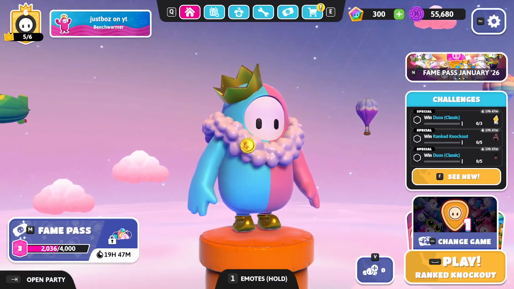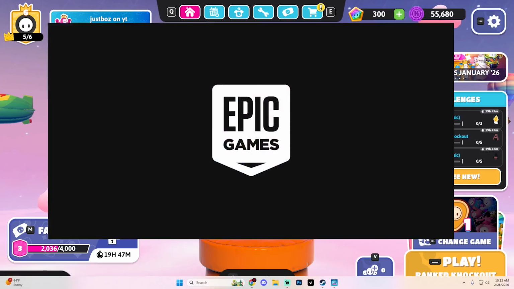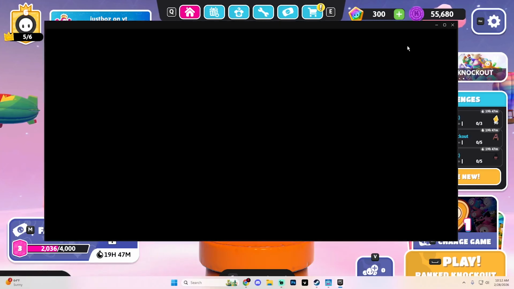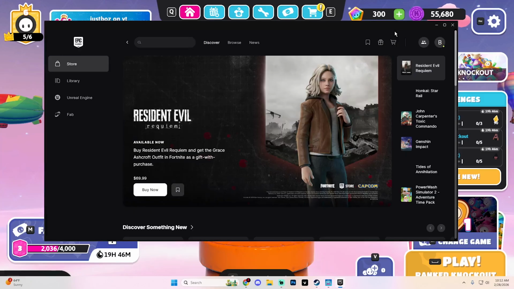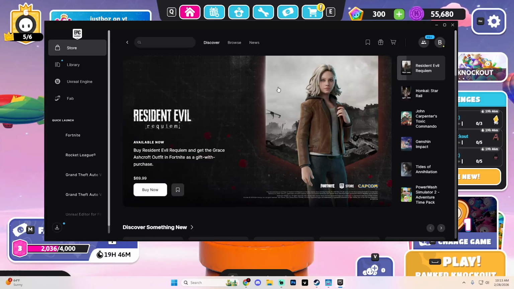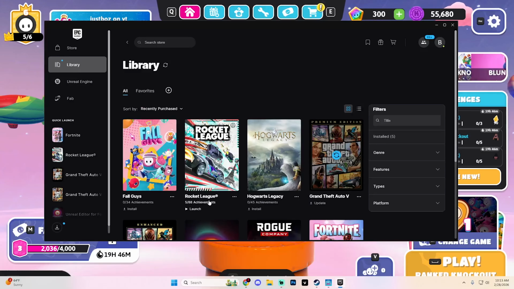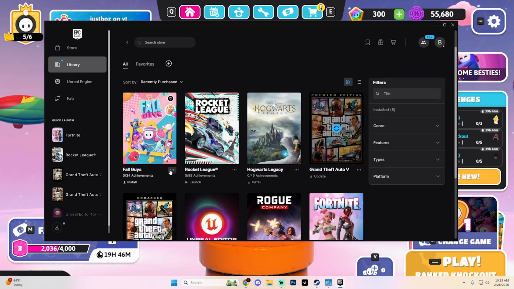First things first, what you're going to want to do is open up your Epic Games launcher. I actually have Fall Guys through Steam since I originally purchased it through there, but you're going to want to open it up on Epic Games launcher instead. Go to your library and find the little three dots next to Fall Guys and select it.